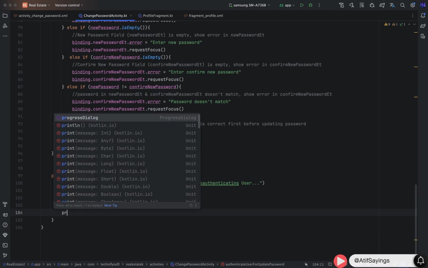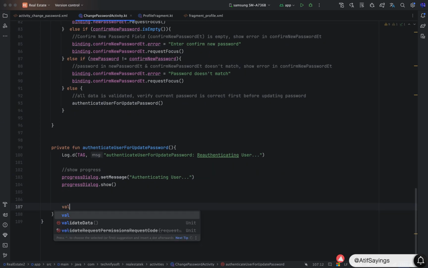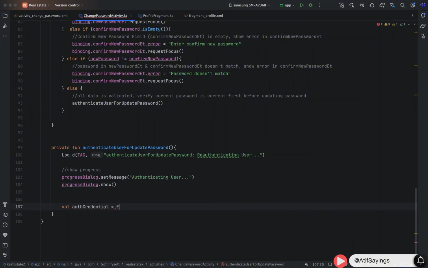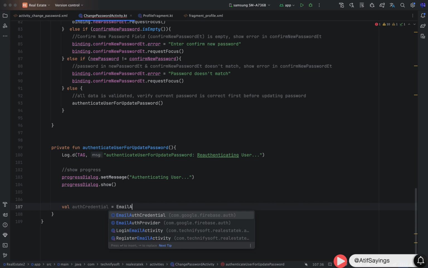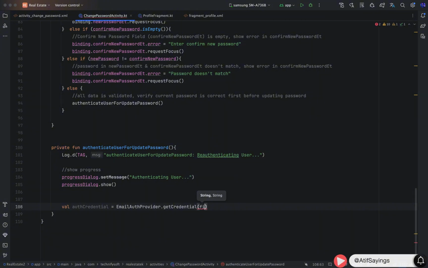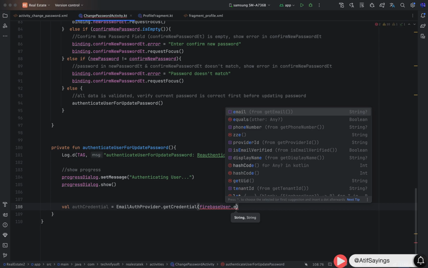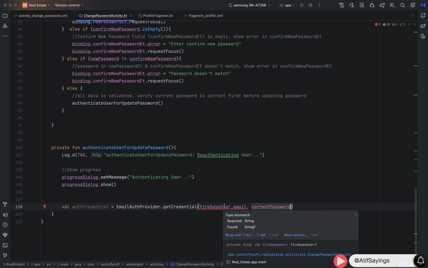Now we can show the progress dialog using progress dialog dot show. Now we will create an instance of auth credential value, name it as auth credential equal to email auth provider dot get credential, which requires two parameters. First parameter is the user email, which we will get from Firebase user dot email, and second parameter is the password, that is current password.